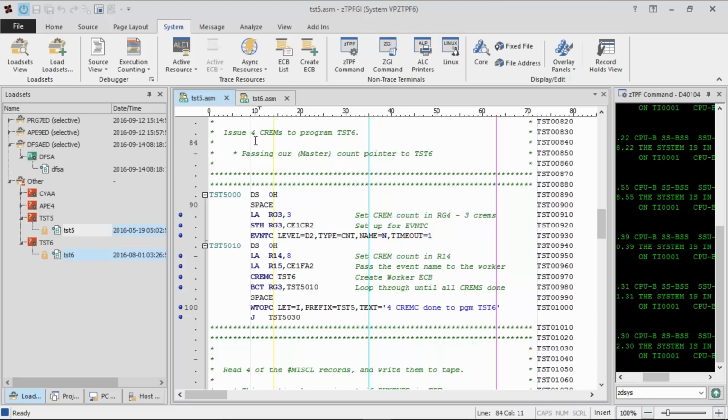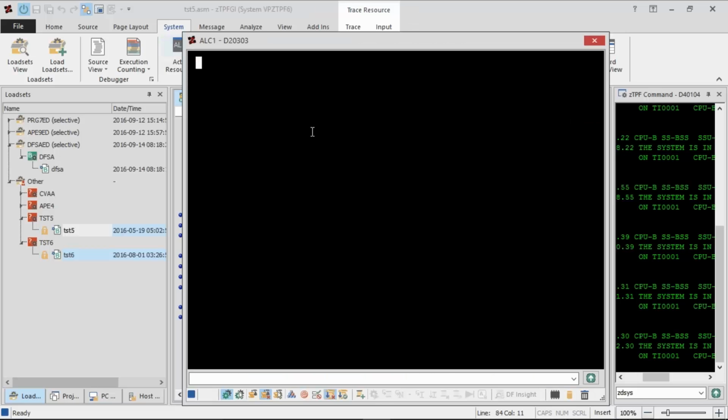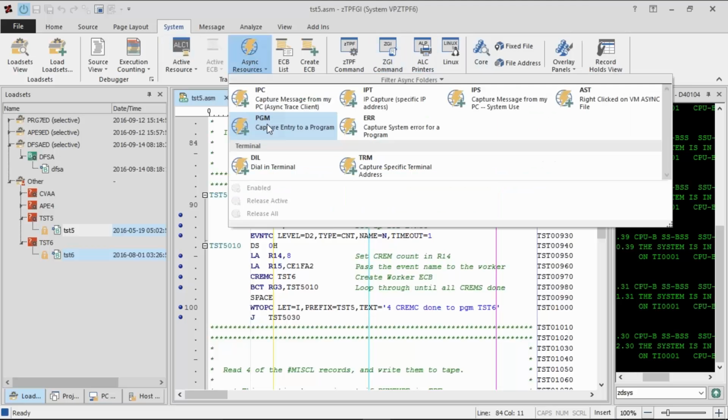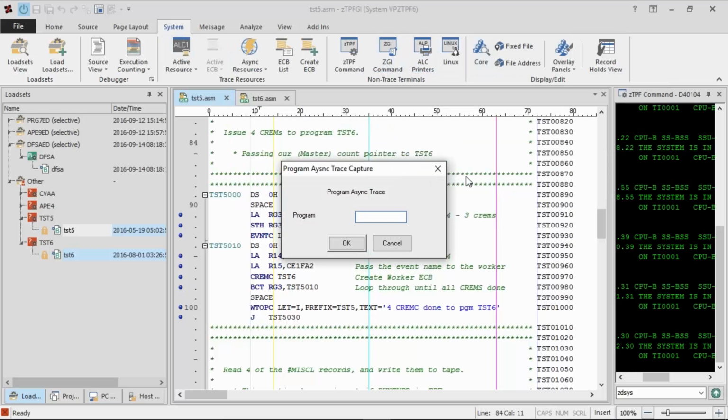Now, how do we stop in source view trace? Well, you want to capture the right ECB. You might open up one of our trace resource terminals, ALC1 or LOC1, and enter a transaction, and that will stop in that program. Or you might use async resource, and your company undoubtedly has asynchronous resources of different kinds set up, so that you could capture an ECB in a different way. Well, it might be coming in from the web or something.